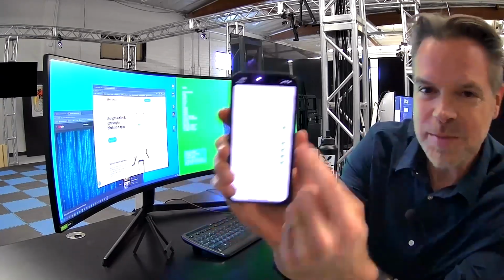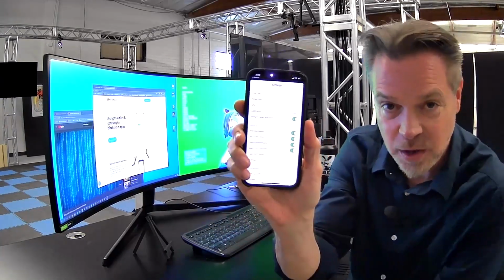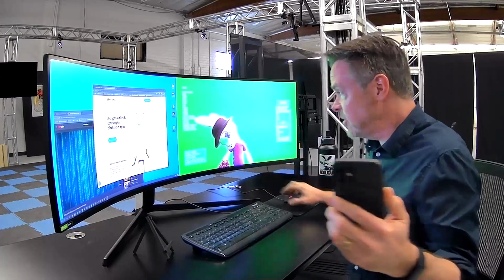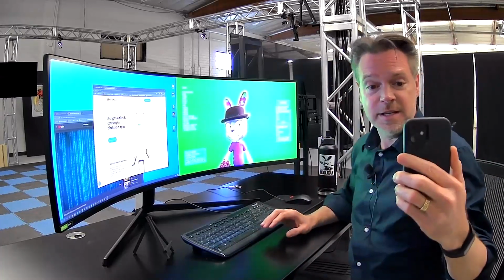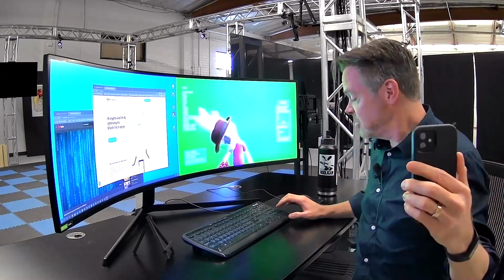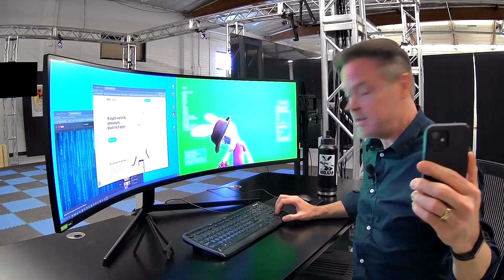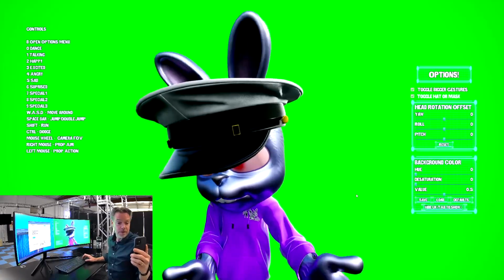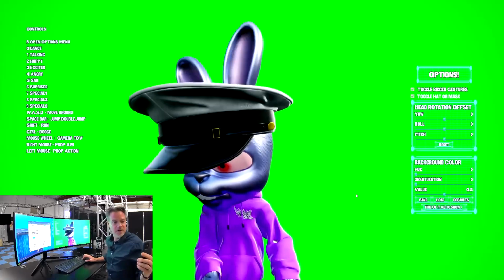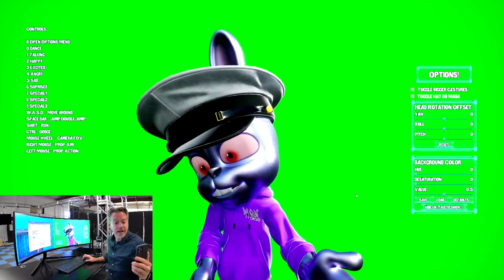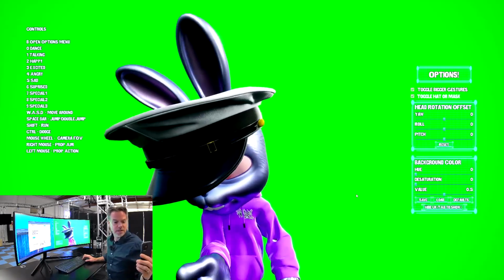Oh yeah, stream head rotation. Make sure that one is on as well. Got all of these controls here that operate the body gestures. So you have, I think 0 is dance, 1 is talking, and so on. Whatever you're talking about, you can kind of time with his gestures, and it looks a lot better.